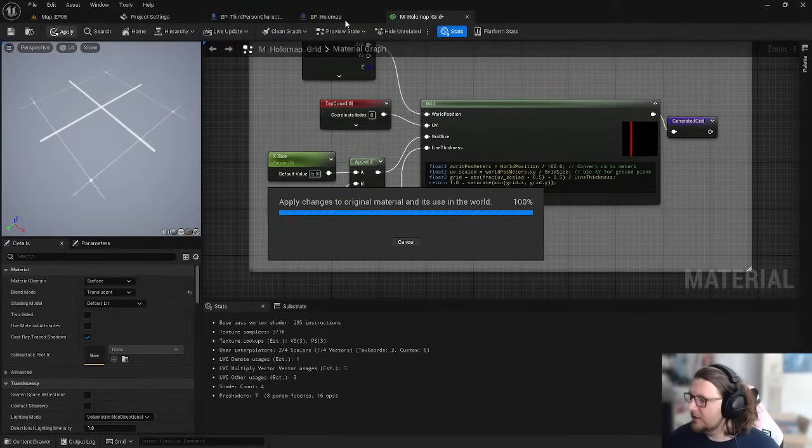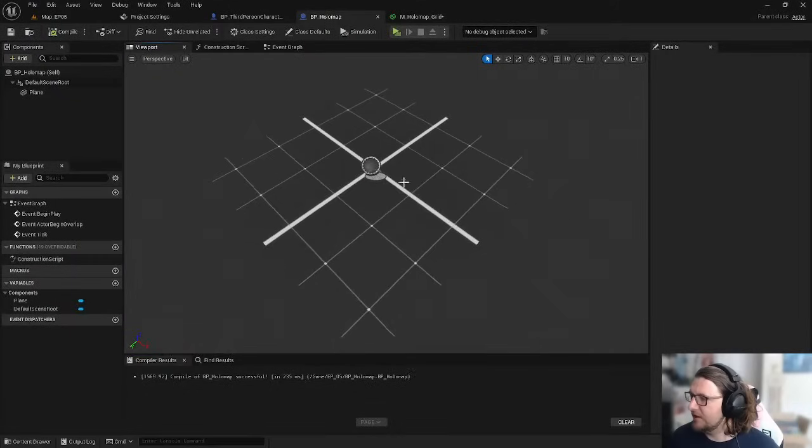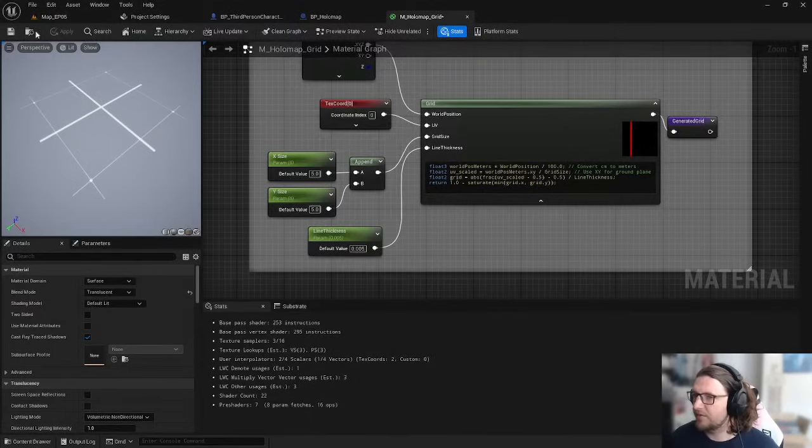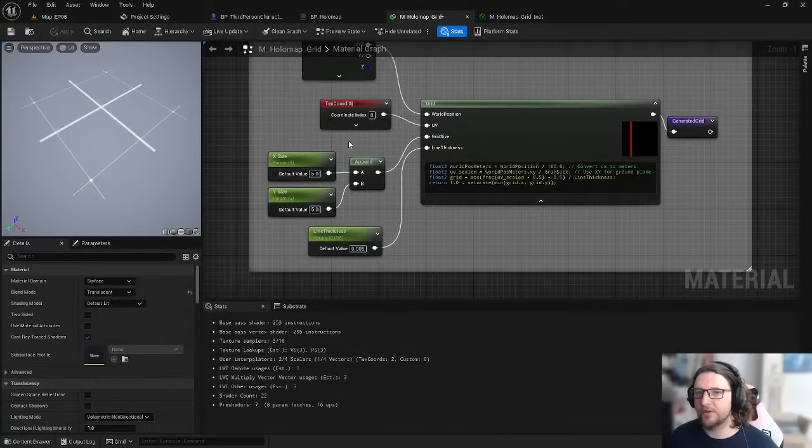Right? So if we jump into our Holomap now, we've got something interesting going on. I'd say they're a little bit too thick, and that's probably actually to do with the defaults. So let's just resave those defaults here.